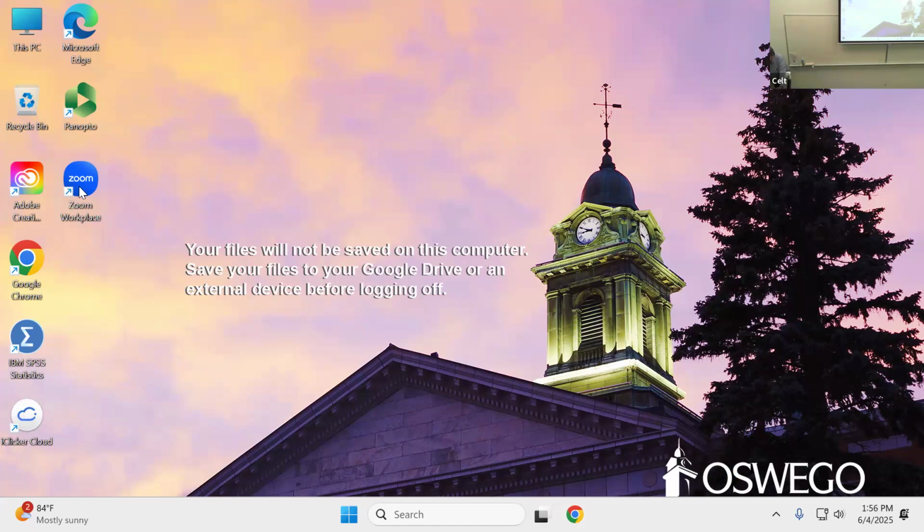And where'd Zoom go? Hmm? Well, it's still going on. Where is Zoom? It's right there. Oh, there we go. Okay. I'm used to using two screens. Sorry. I've gotten spoiled and I'm tired.